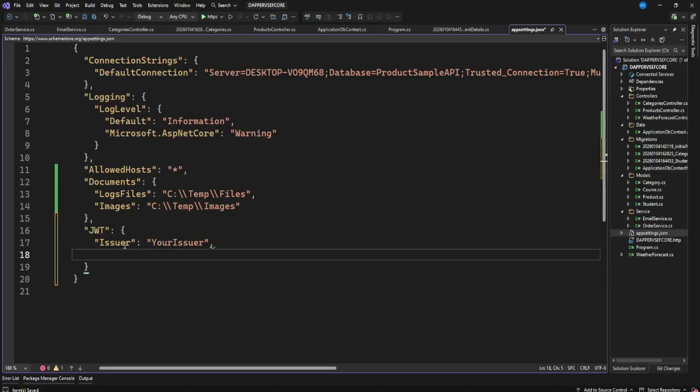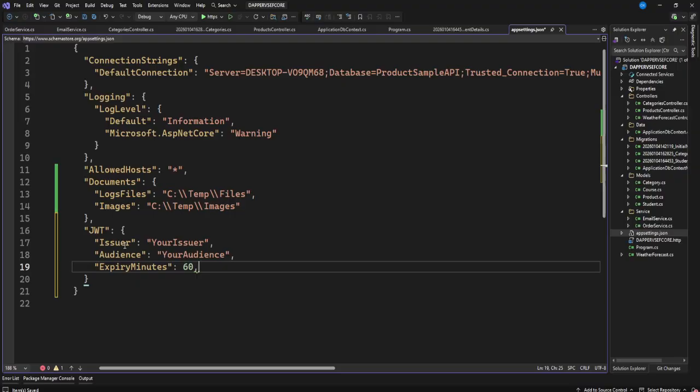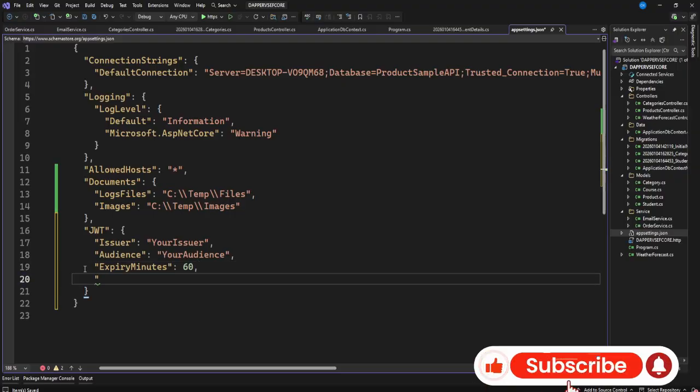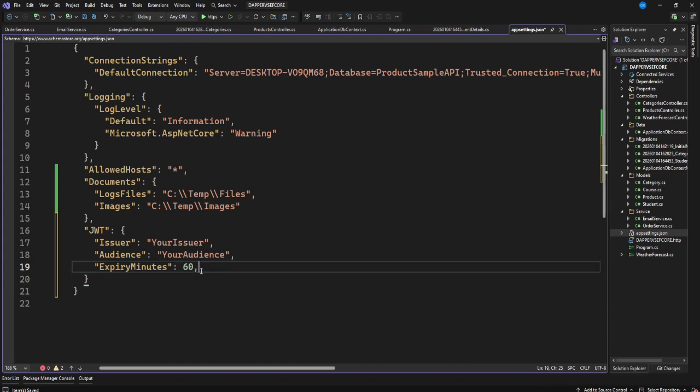You can also have your audience, and you can put in your audience. You can also have the expiry time, which is actually in minutes. You can also have something else, but let's say I think we can just have those.